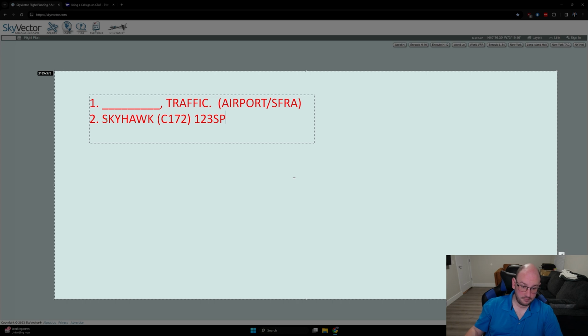You could put Cessna if you wanted to put the manufacturer, Cessna Skyhawk, or just Skyhawk, either way. Could be a Cessna Citation, Piper Archer, whatever you want to use. Could be a Cub. Just the type of aircraft they're looking for and the call sign. So, Ocean County traffic, Cessna Skyhawk 123 Sierra Papa 3.